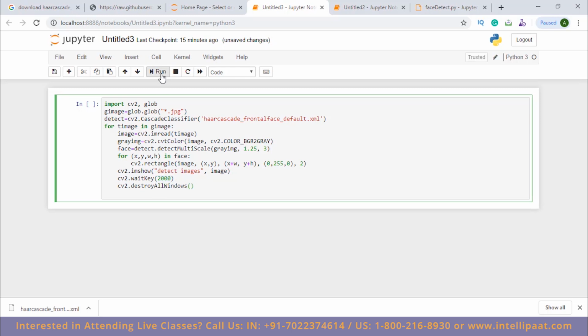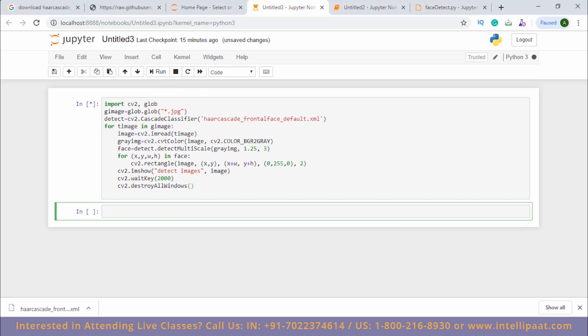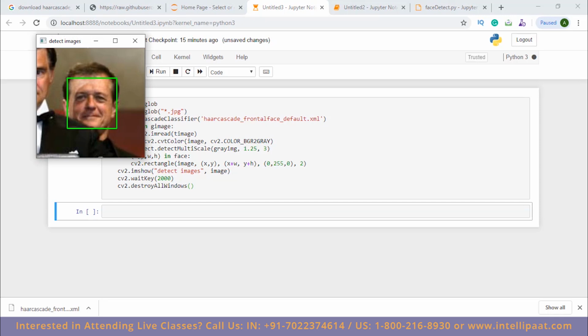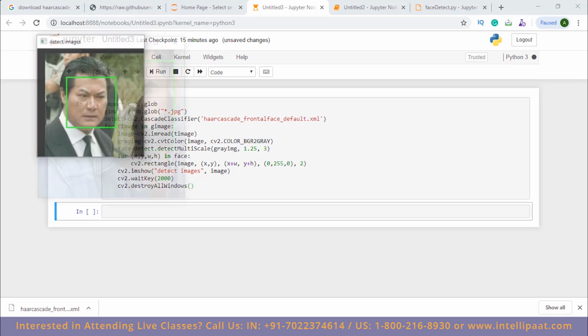So now I'm running this code. Here you can see that all the faces have been detected.